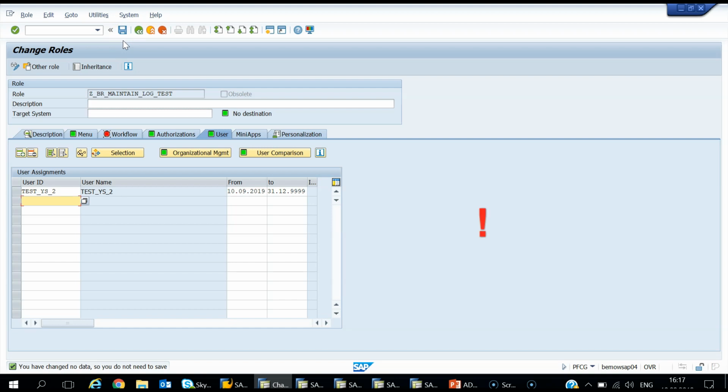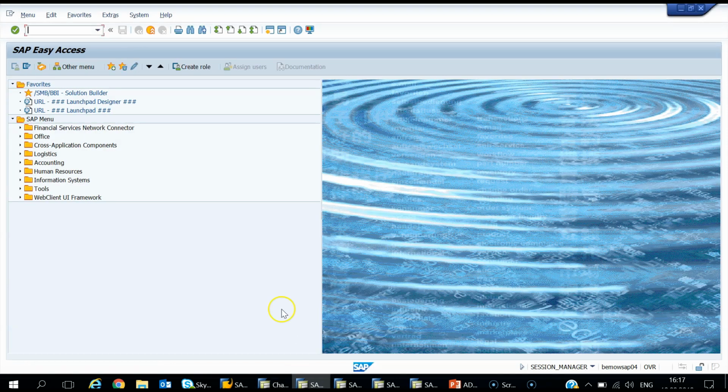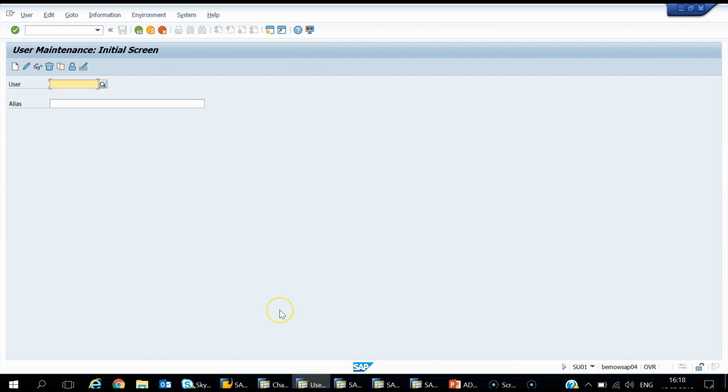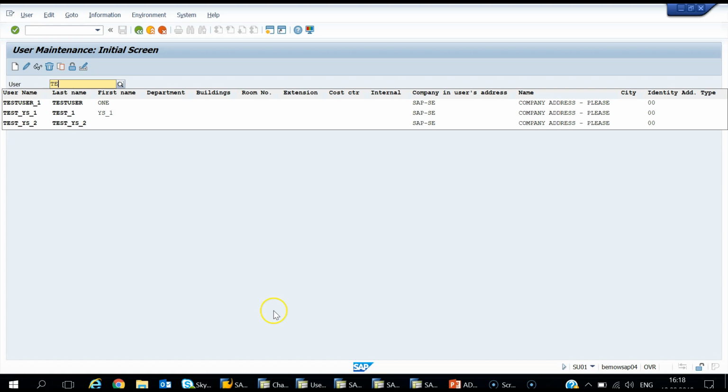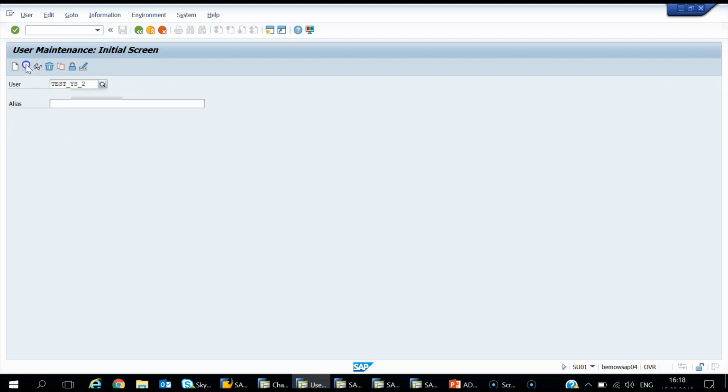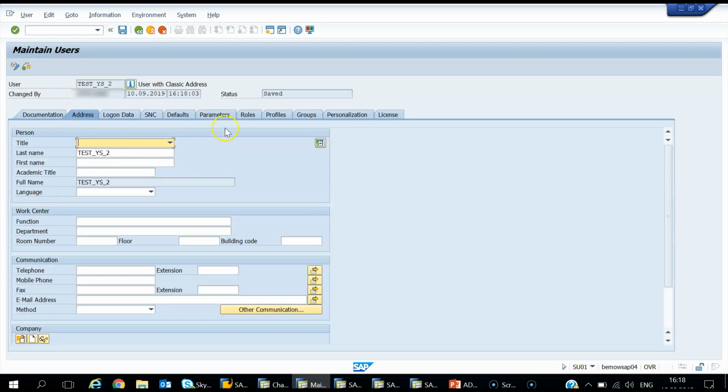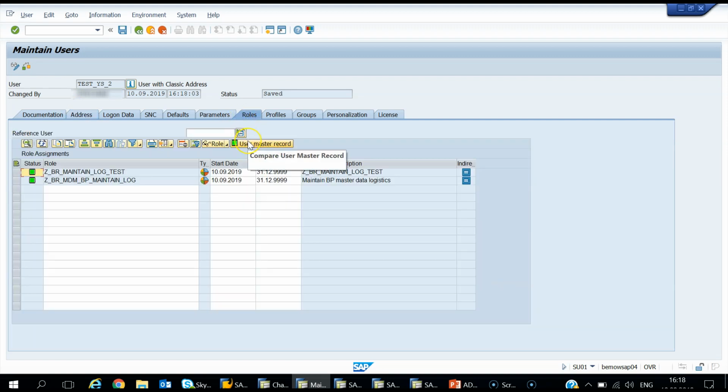However, and this is very important, you need to check whether this user was assigned to other roles. We go to the T code SU01, enter the name of the user, and go to the Roles tab. And we can see that our user is assigned to another role apart from the required one. And a strong recommendation is not to delete unneeded roles here.